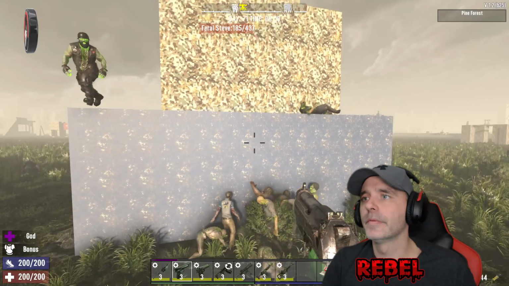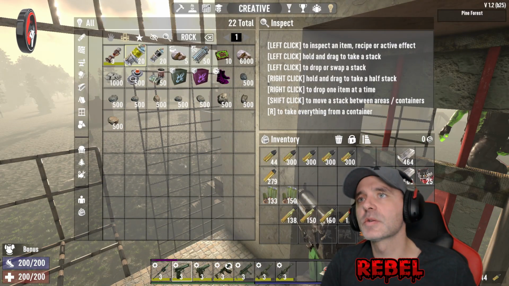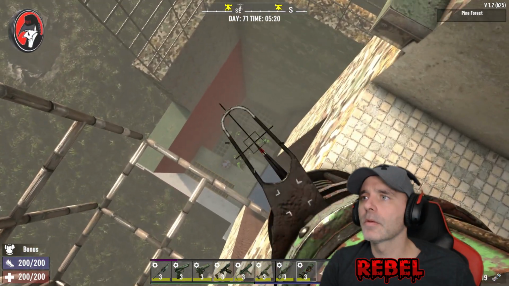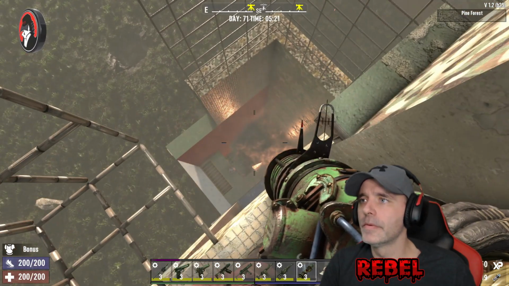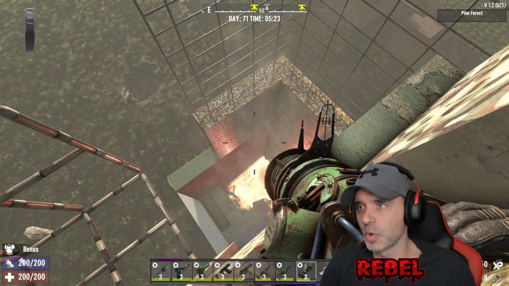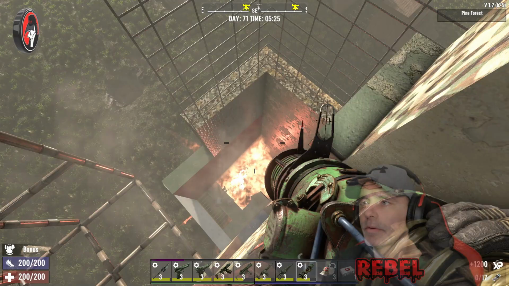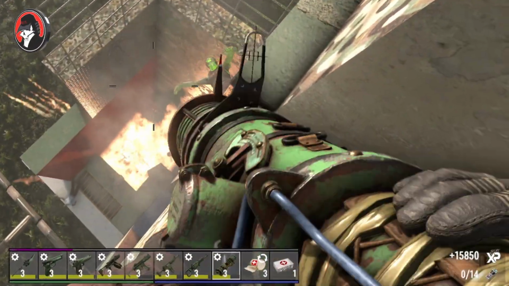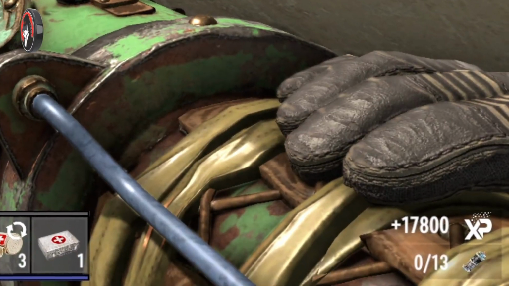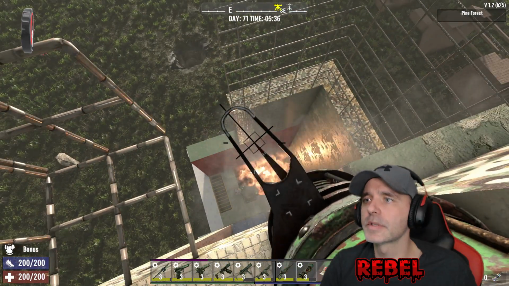Alright. Since we're cheating, let's get some more ammo. I'm basically doing this because I want to hear the screamer some more. That's not the screamer, that's the jumper. 15,850 XP. 17,800 XP. Well, that got rid of a lot of them. I still see him down there, though.